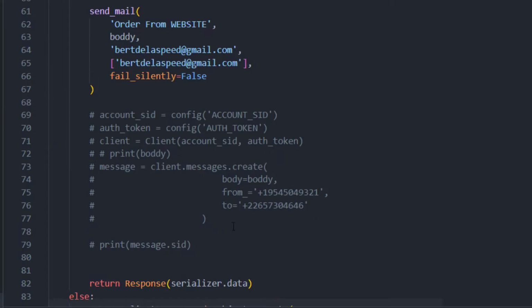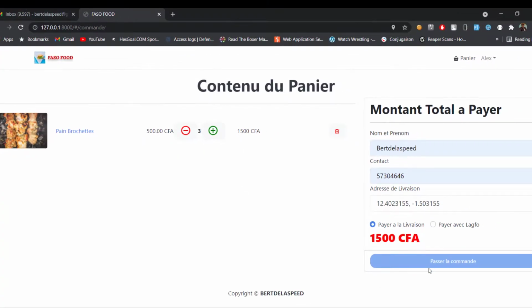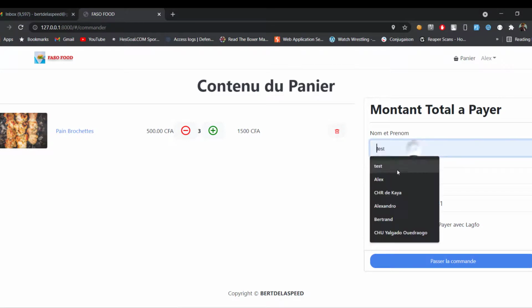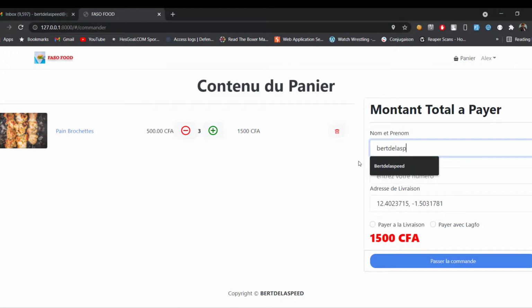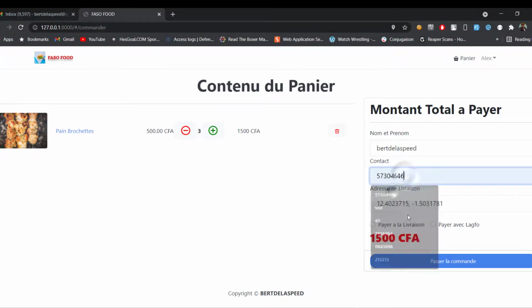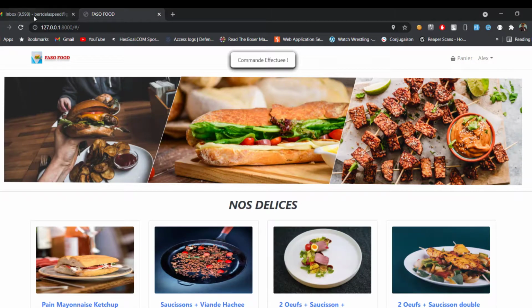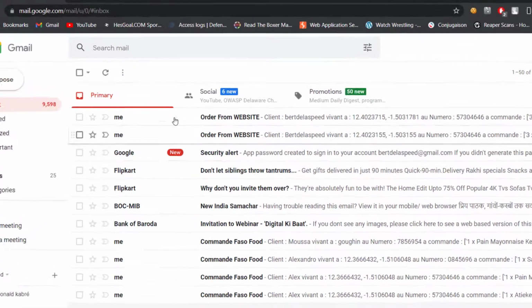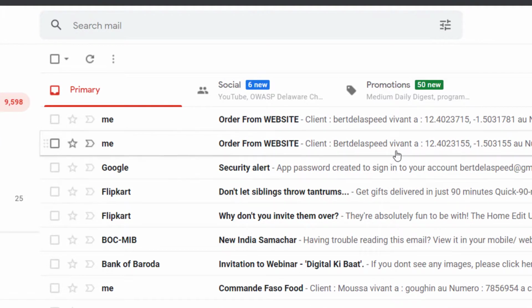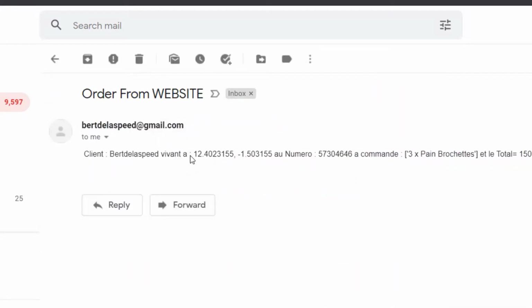Now I think I gotta refresh this and put Bertla Speed here with the phone number of this, paying with this. Hope it works. I hope I don't have any error. Yeah, it worked. Now if you come here, the first one actually worked too. As you can see here, I get a mail.